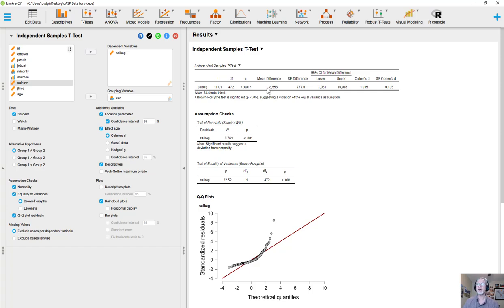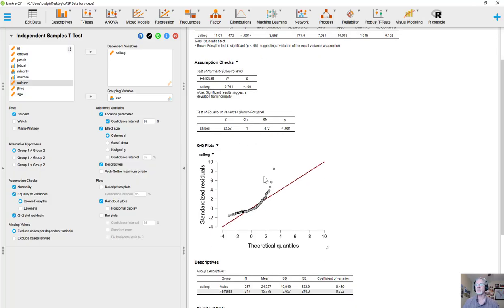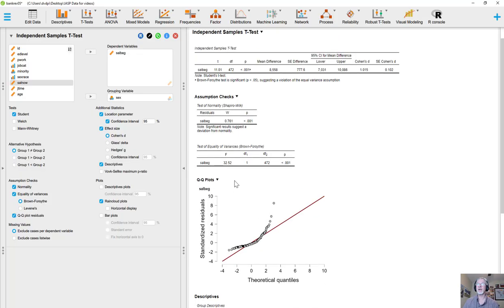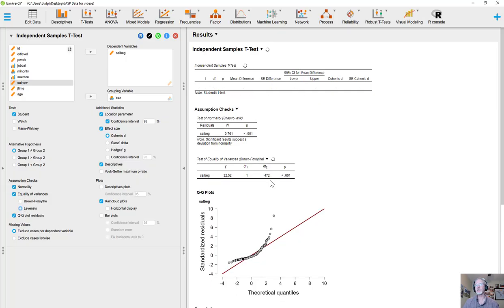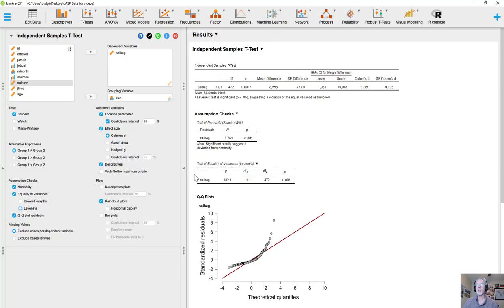The problem is that we violated both of our assumptions. We violated the normality assumption, as shown here with our QQ plot. We have violated the homogeneity of variance assumption, as shown with this test, the Brown-Forsythe. There's also what's called Levene's test. Levene's is what shows up in SPSS automatically. And it too is showing a very significant difference. So both of those tests are showing significant differences.